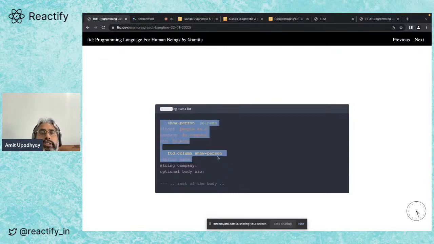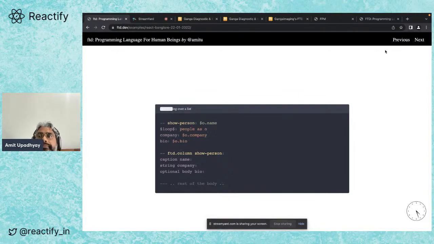Here we are iterating over a variable, so we are looping over the list. This show person is a component, let's say, defined. I'm not showing the body of it. We are going to create n instances of this show person, virtually, internally. This is the list that we are iterating over, and this is the variable that we are binding it to.